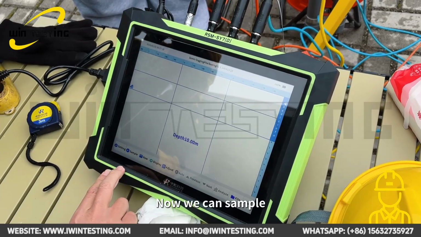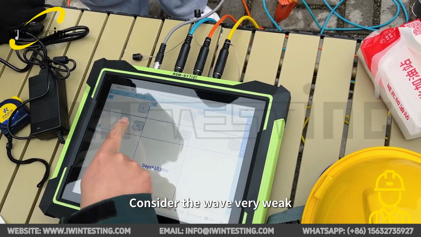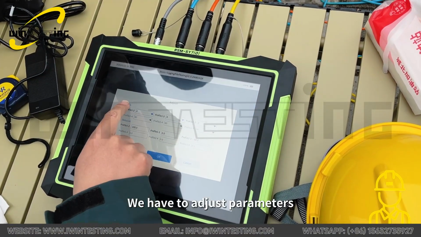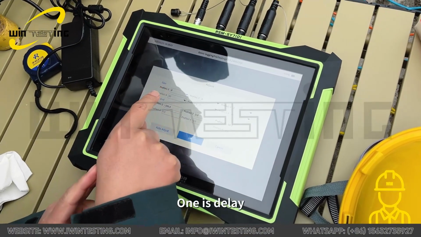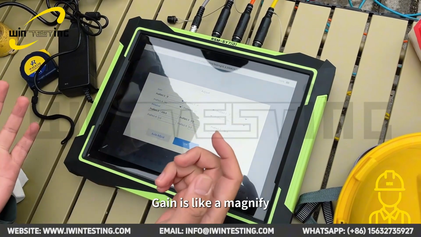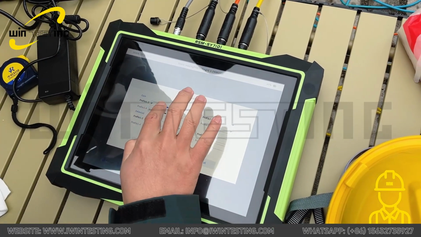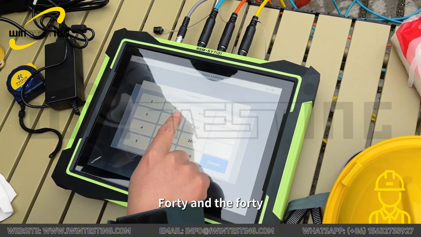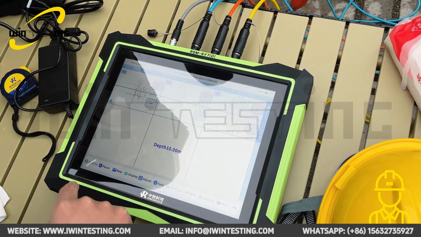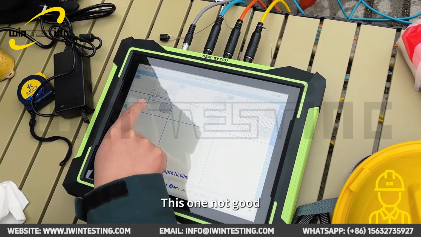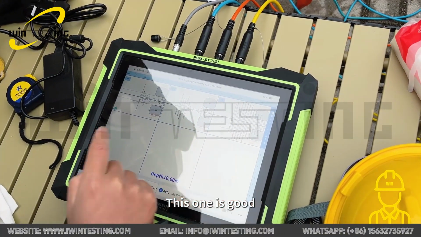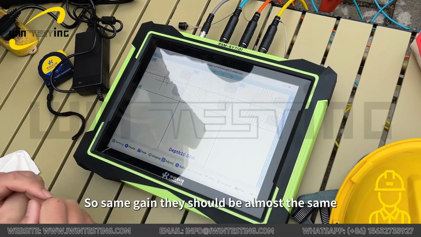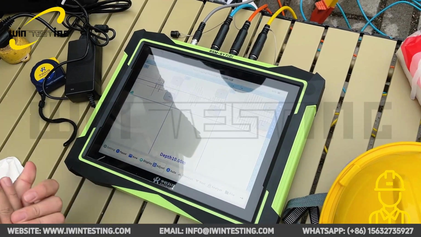Now we can sample. You can see the wave is very weak, so we can adjust. We have 2 adjustment parameters: one is gain, one is delay. Gain is like a magnified wave. For example, we can set it to like 40 and 40. Okay, this one not good. This one not bad. This one is good. You can think that the spans are almost the same, right? So same gain, this should be almost the same.